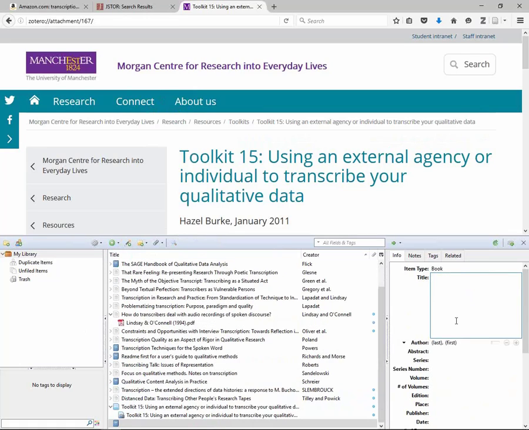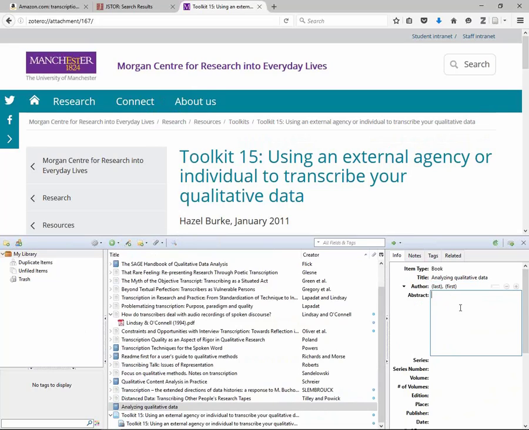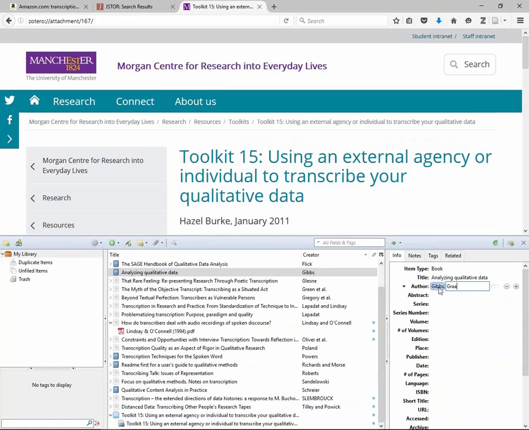So I'm just choosing book, and something I like about Zotero is it's really obvious where to put the citation information. Within Note, there's all these really weird rules around how things like author names can be entered in. And if you're not aware of the rules, you can really easily go wrong. With Zotero, it's very, very obvious. So title here, Analysing Qualitative Data. And just coming off that to show you author, you'll see there's a box for last and a box for first. So that's pretty obvious. So this is by Gibbs, first name Graham.